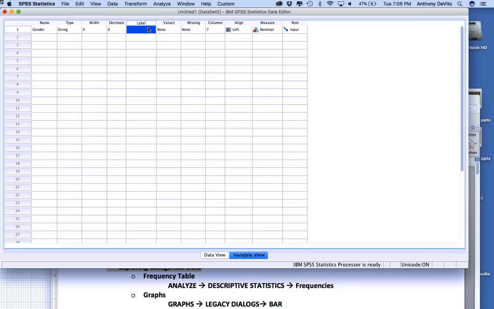Then we come across a column that says label. Well, let's say gender's not specific enough for you. Sometimes we're going to have variable names that are kind of acronyms or something like that, like P943T, patient 943 terminal, or something like that. So we might use that as the case number or patient number. We might want to make that more descriptive. So for gender, I might put in here something like sex of patient.